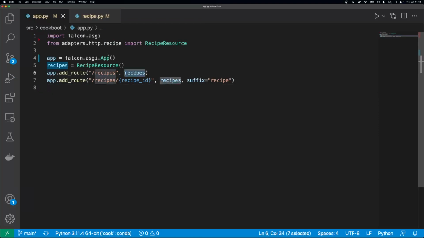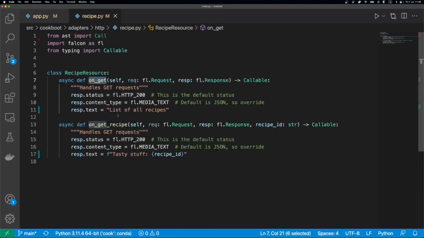Now, so what are those Falcon resources? Here I have a file called recipe resource. Again, Falcon doesn't care how I name it. What Falcon cares about is these methods. It's also important because we want to use an asynchronous way of dealing with requests, it's important that we declare async versions.